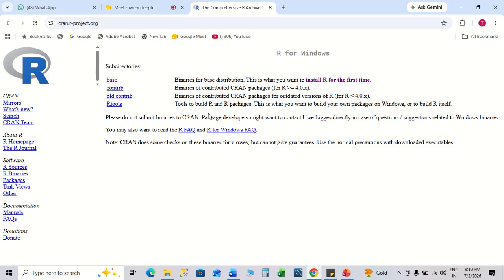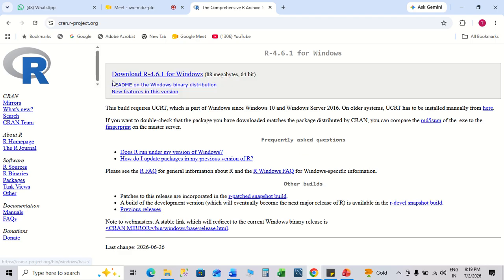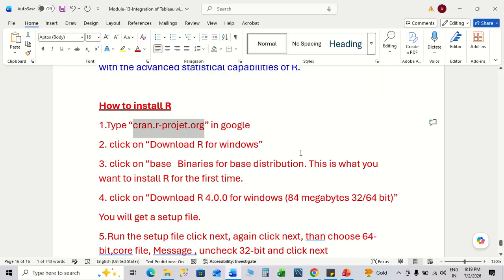Once you click on Windows, it asks you for 64-bit or something like that. It's basic. I want basic. Click on base. Yeah, all are free. Completely free. Download R for Windows.